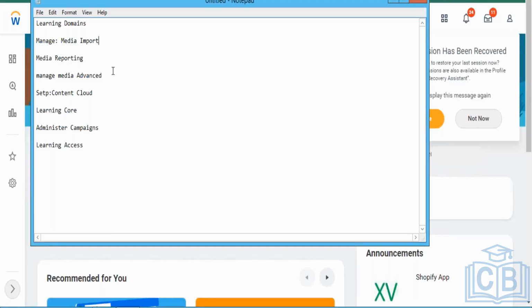Let's say some video interaction is going on and suddenly there will be a question where you need to answer that question and submit it. All those are advanced features on media files. If you have this manage media advanced domain, you should be able to perform all those actions on advanced media files. If you don't have this domain attached, you will not be able to perform those kinds of actions.